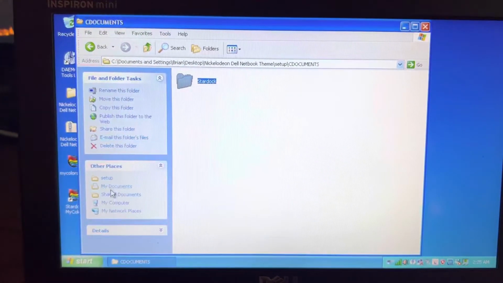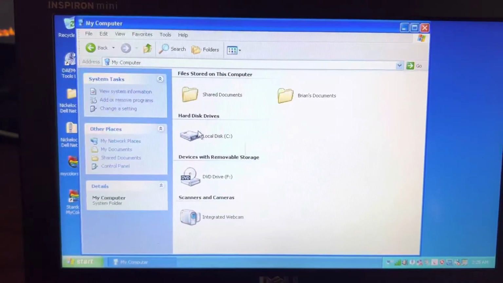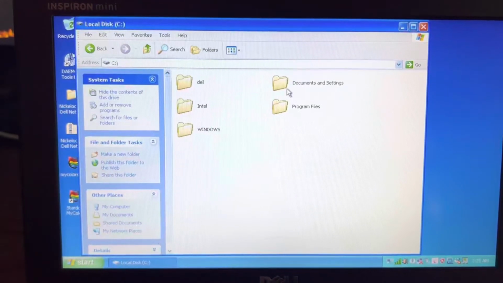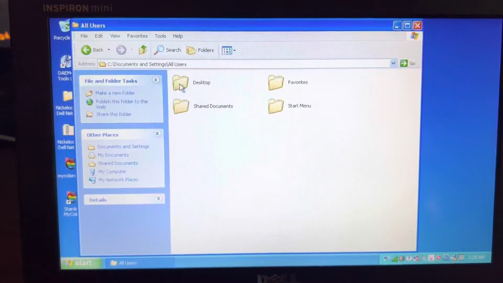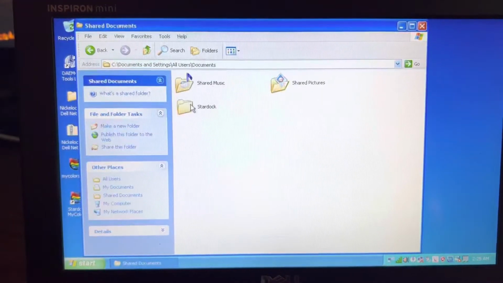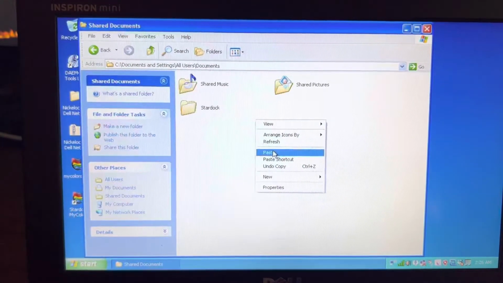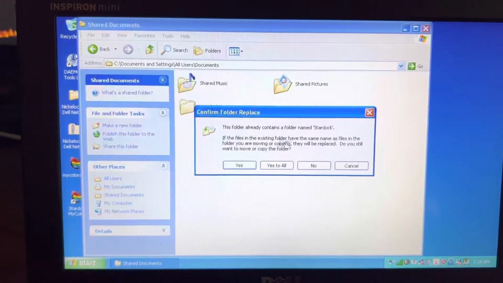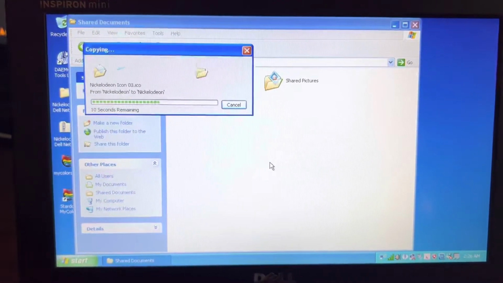And then I'm going to go to my computer, C drive, documents and settings, and we're gonna go for all users, not your particular user, and shared documents. Notice there's a StarDock folder here. We're just gonna paste right there. It'll ask if you wanna overwrite what's already there. Just say yes, it'll add to it.